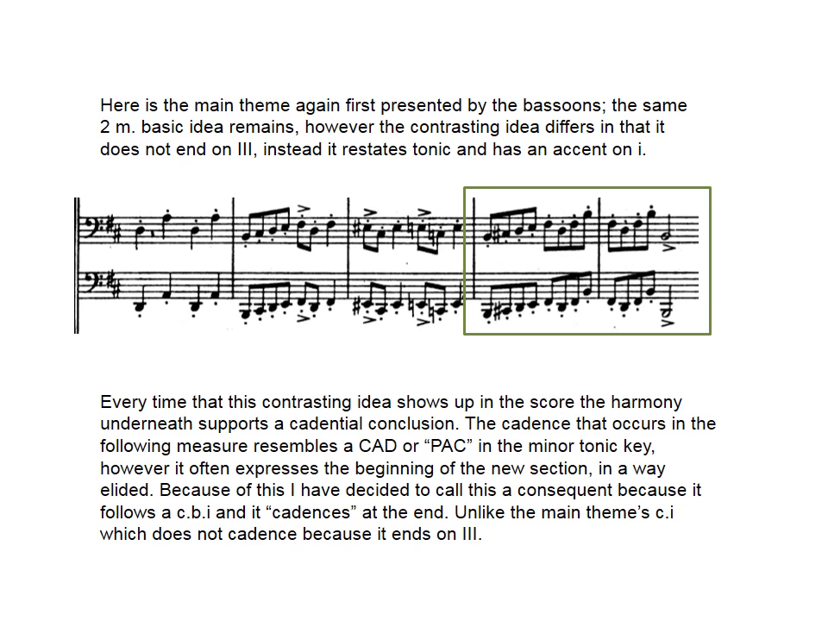Every time that this contrasting idea shows up in the score, the harmony underneath supports a cadential conclusion. The cadence that occurs in the following measures resembles a perfect authentic cadence in the minor tonic key. However, it often expresses the beginning of the new section. In a way, it's elided because it's also the beginning of the new section. And unlike the first subphrase that ends on 3, this one ends on 1. And there's an accent on 1 that can help us support this conclusion.